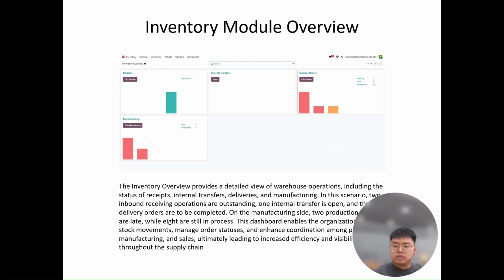1 internal transfer is open, and 3 deliveries are being completed. On the manufacturing side, 2 production orders are late, while 8 are still in process. This dashboard enables the organization to track stock movement, manage order status, and enhance coordination among purchasing, manufacturing, and sales, leading to increased efficiency and visibility throughout the supply chain.